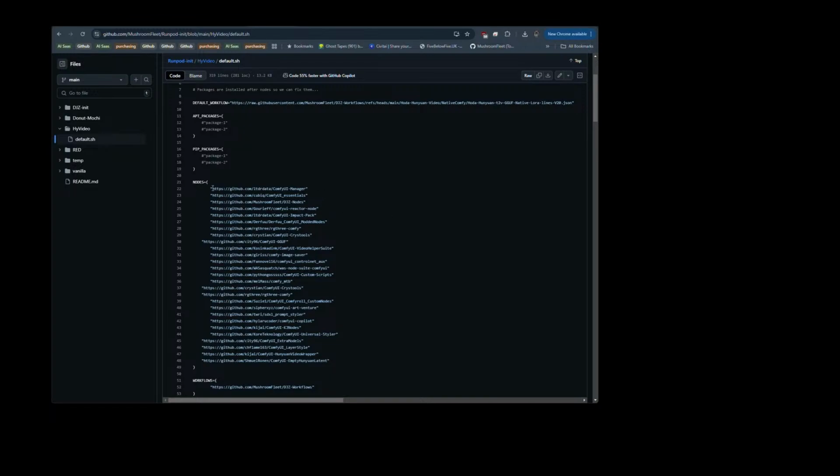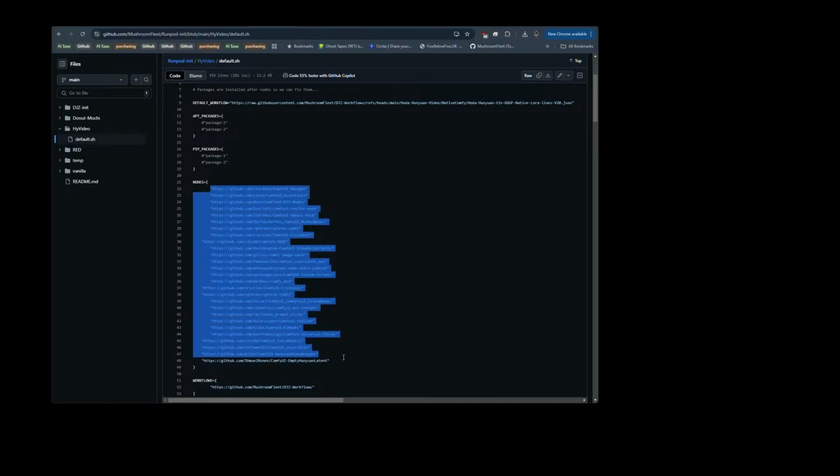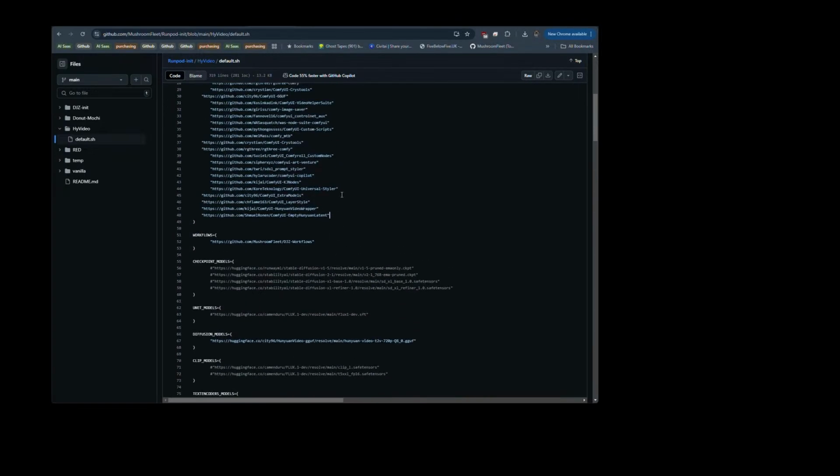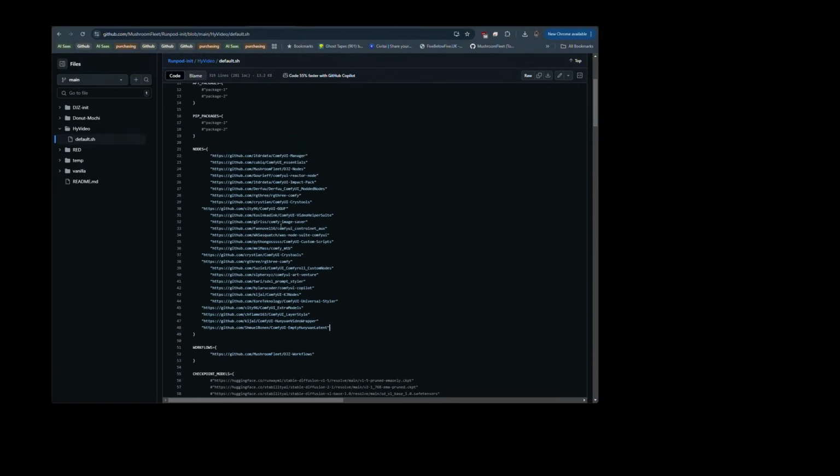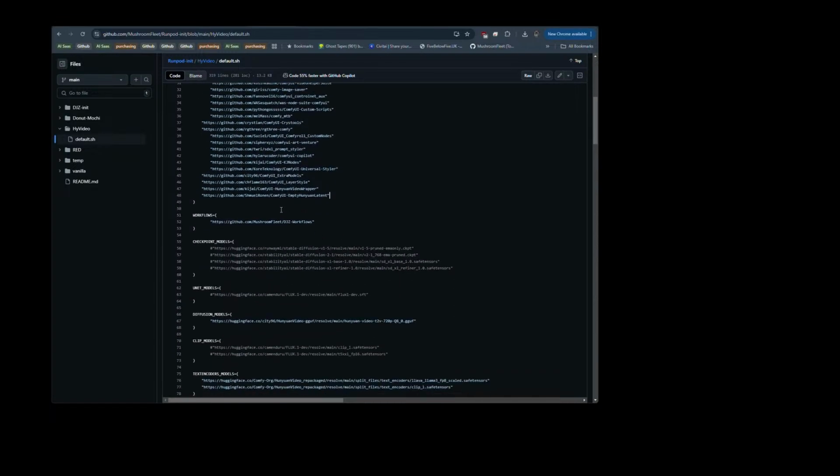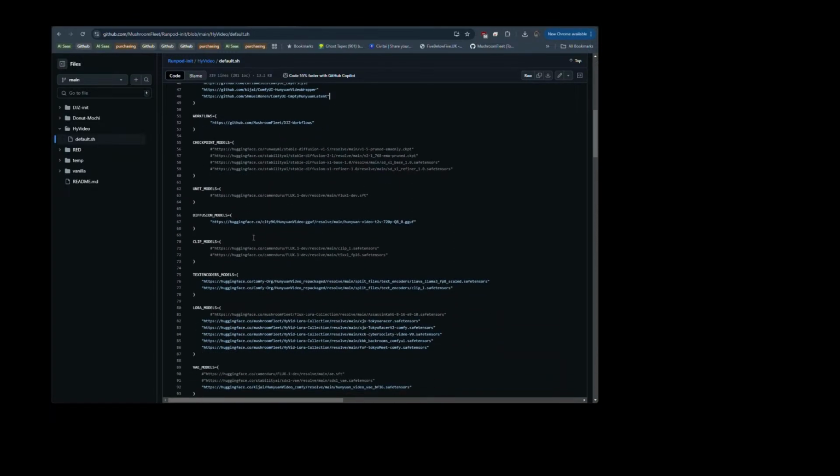So here we have, and you can obviously load in your LoRAs and things like that. This is all the custom nodes. If you are missing any, just enter them into this list, just like this. Okay.